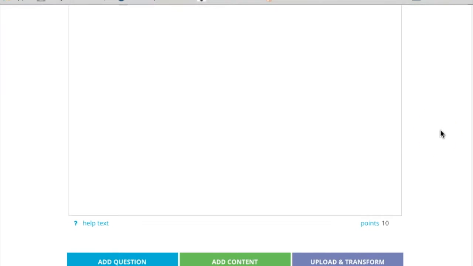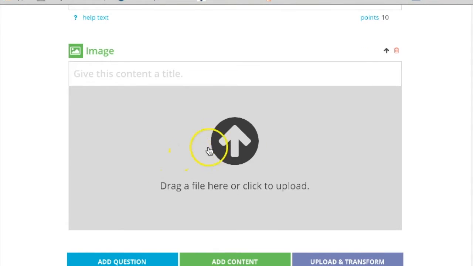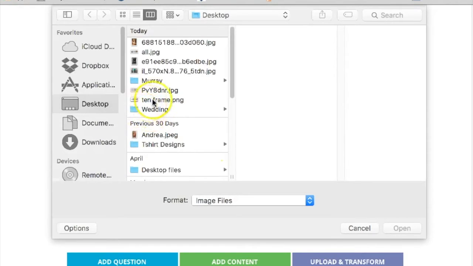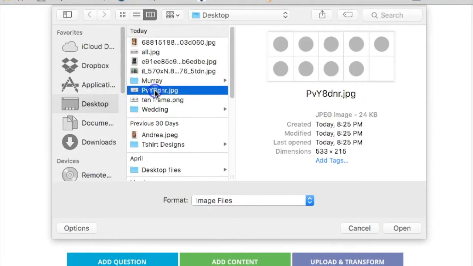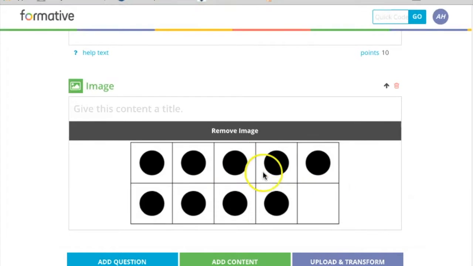So I'm going to scroll down. It gives them lots of room there to add extra text if you need to. And on this one, I'm going to do a multiple choice question, but before I do that, I'm going to add some content. And the content I'm going to add is an image. So I'm going to click this, and I'm going to go back and find my 10 frame that had the dots. I'm going to hit open on that one. So now I have this image, and I'm just going to say it's a 10 frame example.